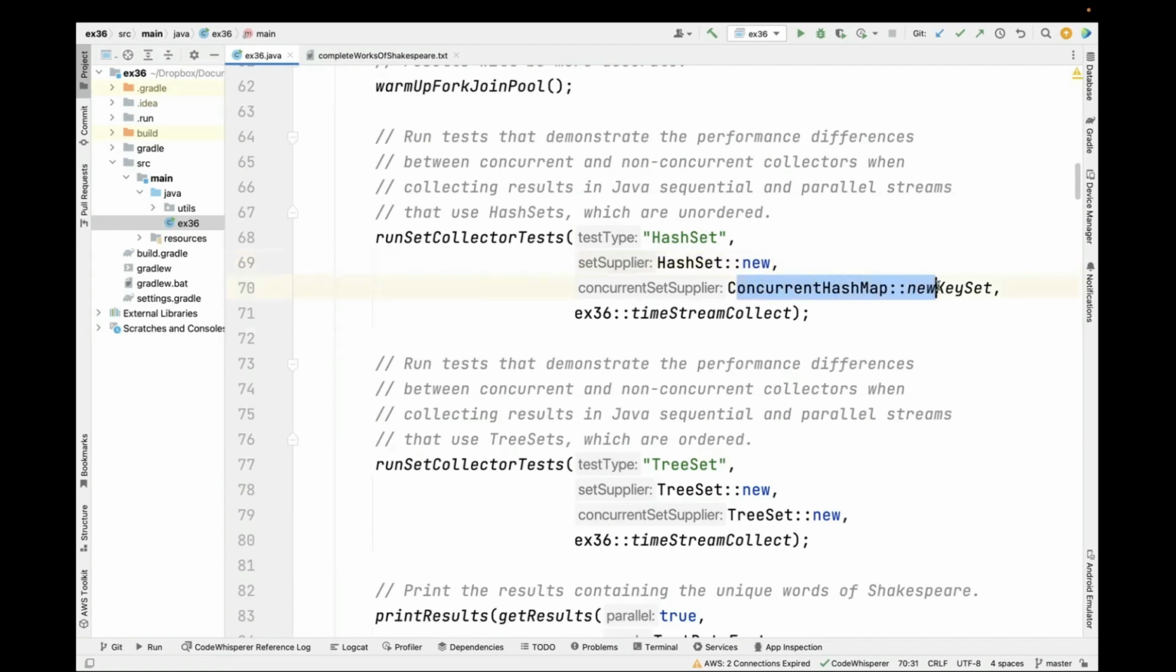We're also going to provide constructor references or method references, which are constructor references in essence, for a concurrent hash map. And in this case, we're going to make a concurrent hash map with a key set here. And down for the tree set, we're going to just pass in the tree set. And you'll see how those things get used under the hood.